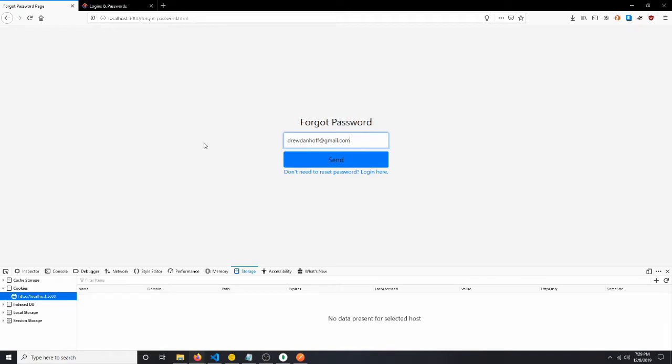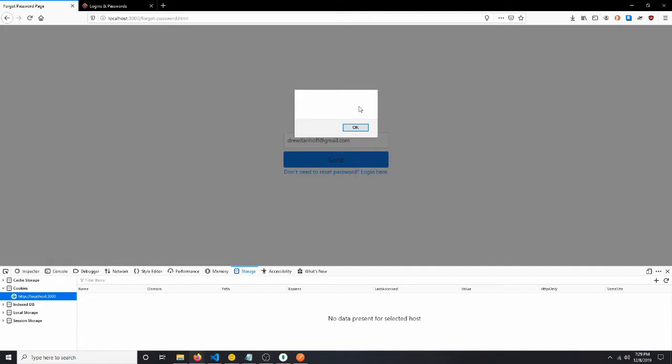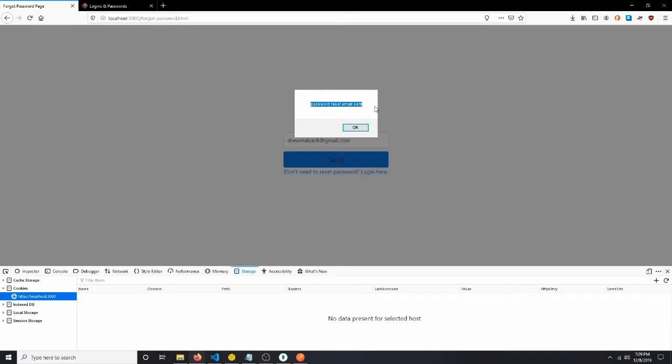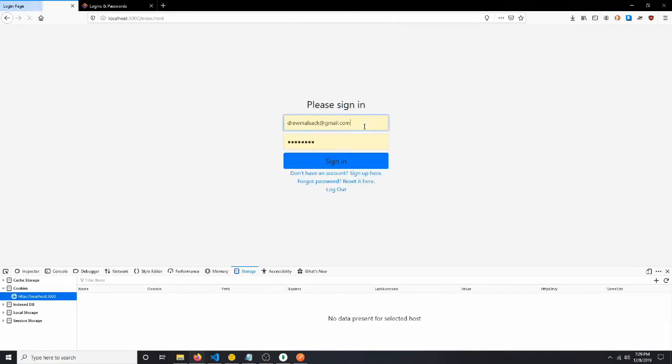Put in an email address that has no account linked to it, it won't do anything. Just show an empty confirmation message, as we do not have a user with that email address. Let's put in our actual email address. After a second or so, we get our password reset email sent confirmation.